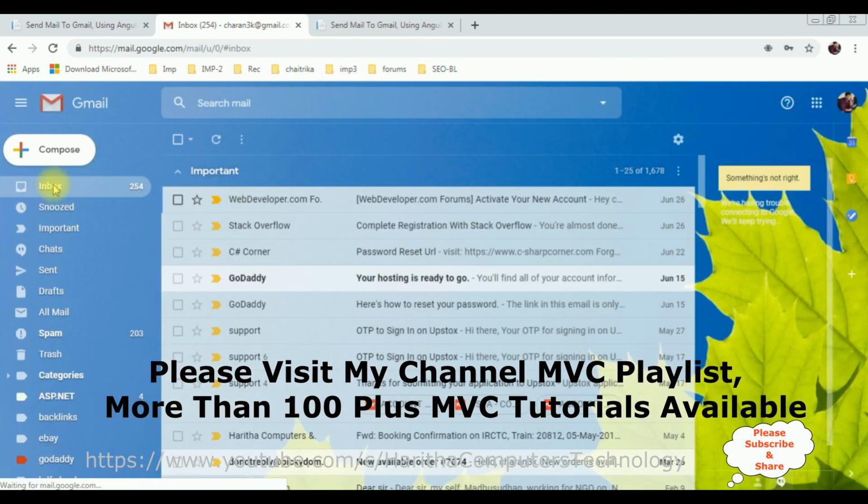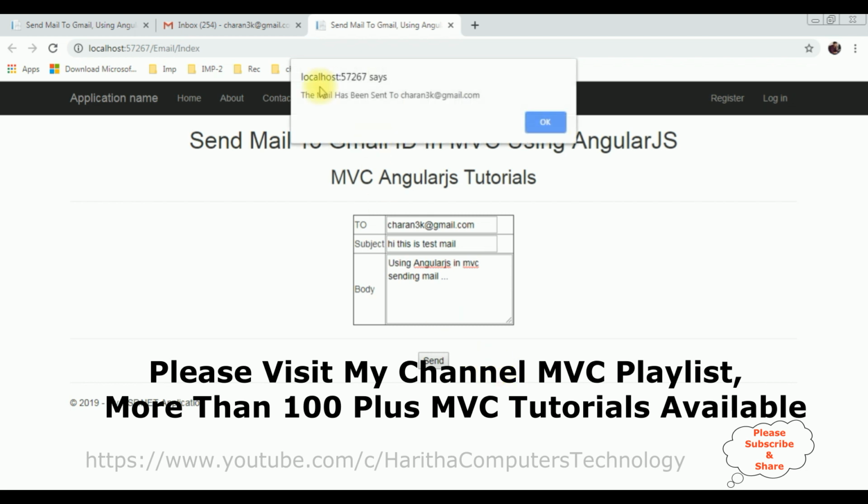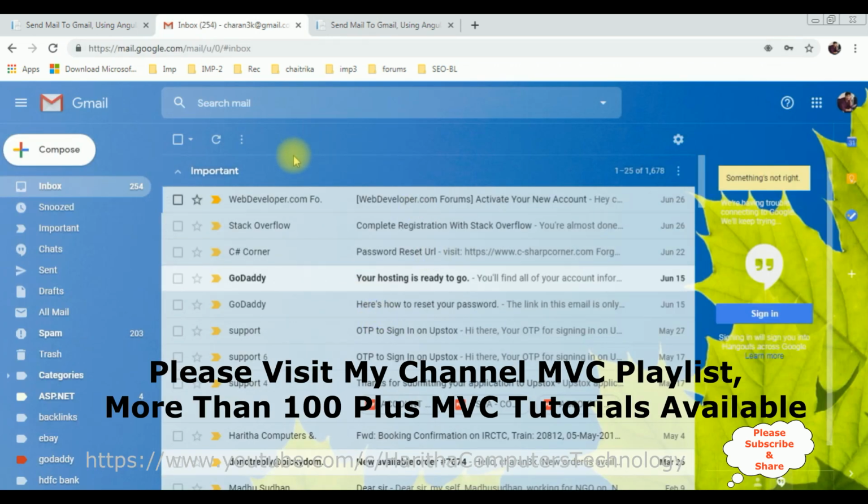Right now let's refresh the inbox. Now let's send this mail. Send. So here we got a message, the mail has been sent to charan3k@gmail.com. Okay, let's refresh.